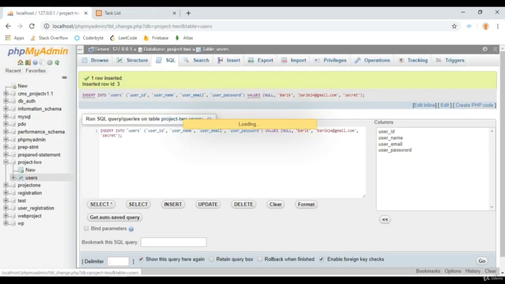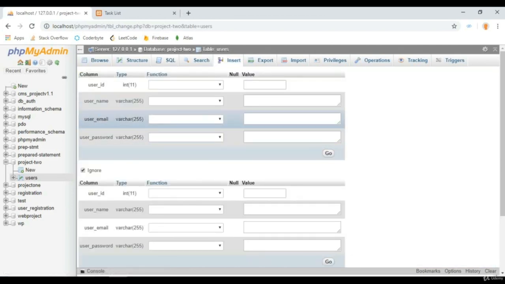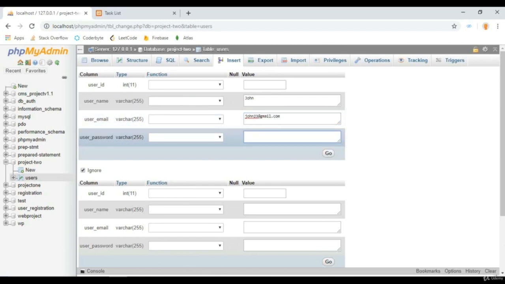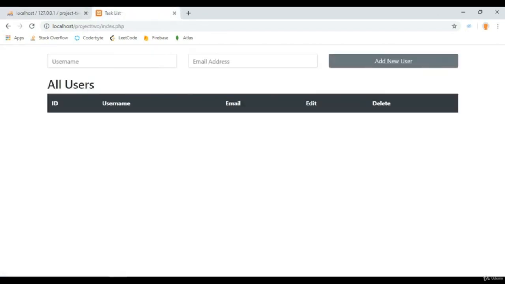Let's add john23@gmail.com. Password secret, text and go. Now reload. All right, now we have that.